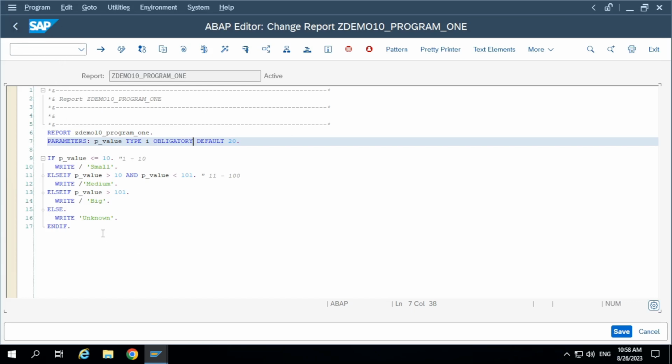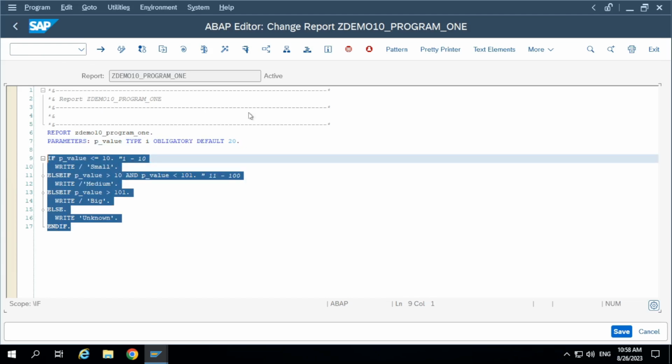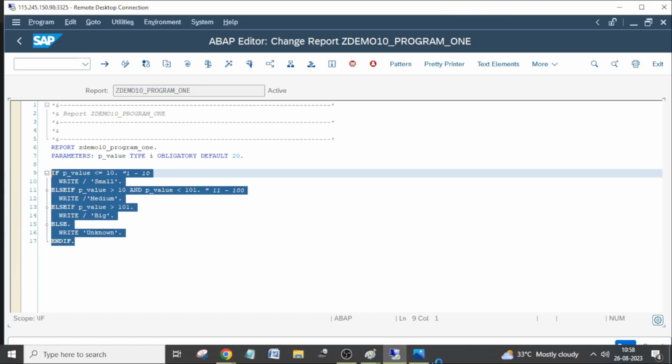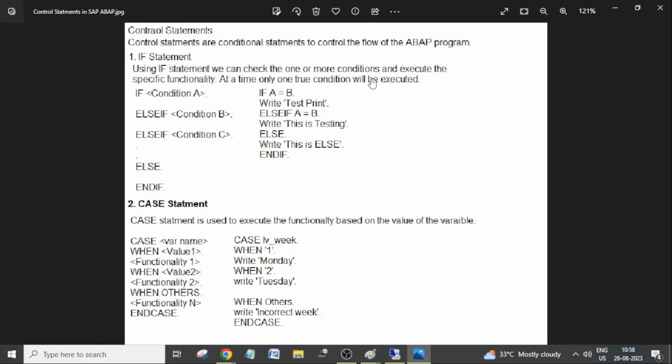Now, is everyone clear about the if statement? Now we'll see the case statement. What is the case statement? The case statement is also a conditional statement to control the flow of the ABAP program. But when we use the case statement, we can use only equal to statements.